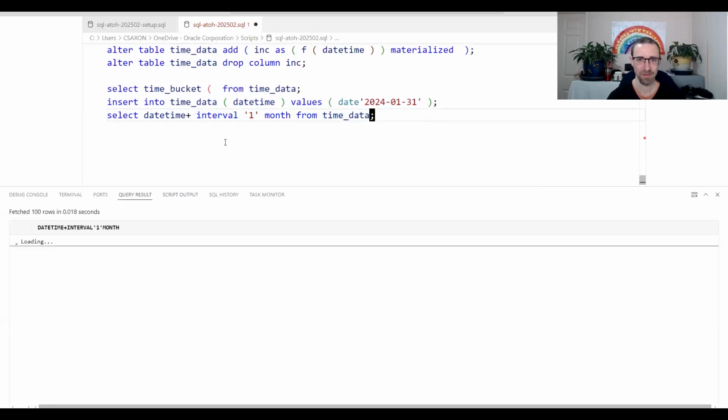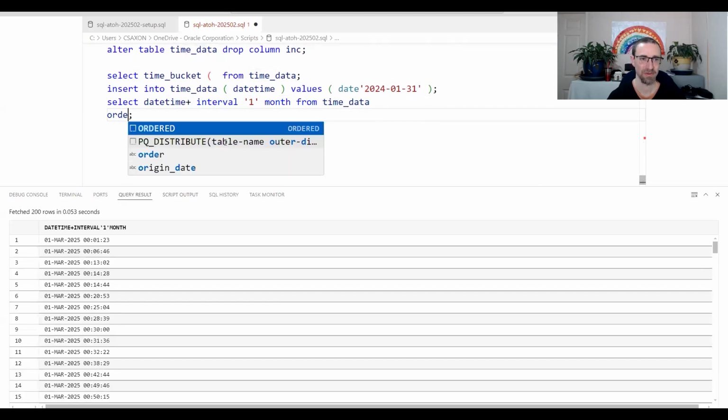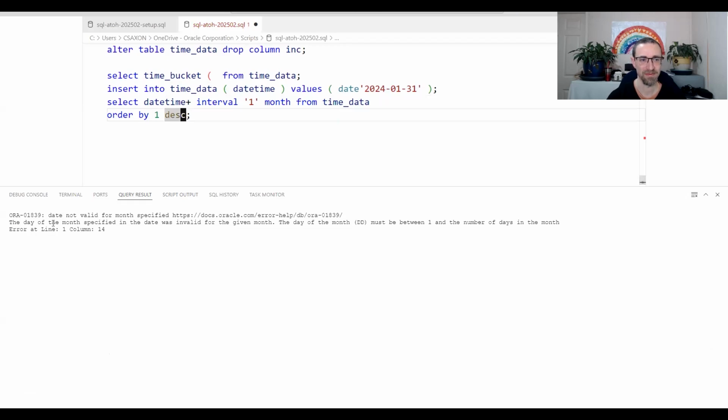Data. This will throw an error if we do it forwarding by. This is going to throw an error. Date, because it's going to add 1 month to that, try and get the 31st of February, which obviously doesn't exist. Okay.